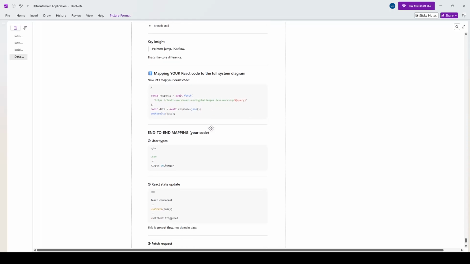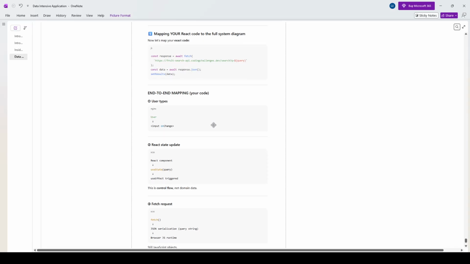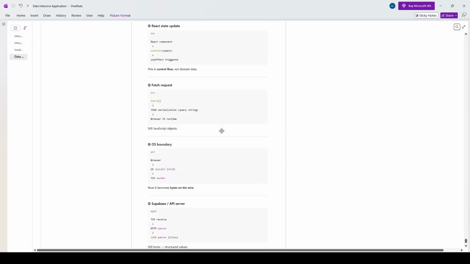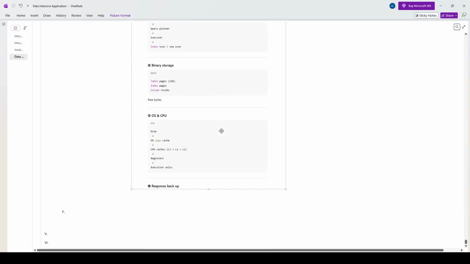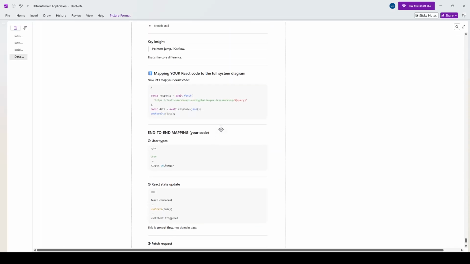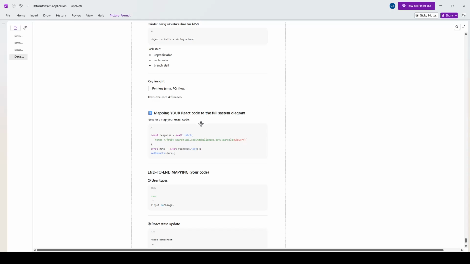That's the core difference. Mapping your React code to the full system diagram will be a lot if we finish this now. Let's just continue.